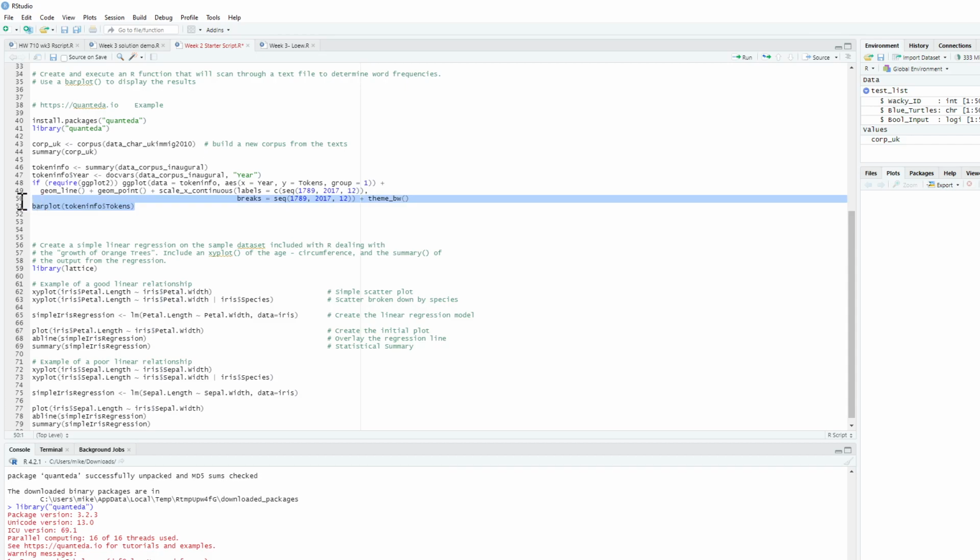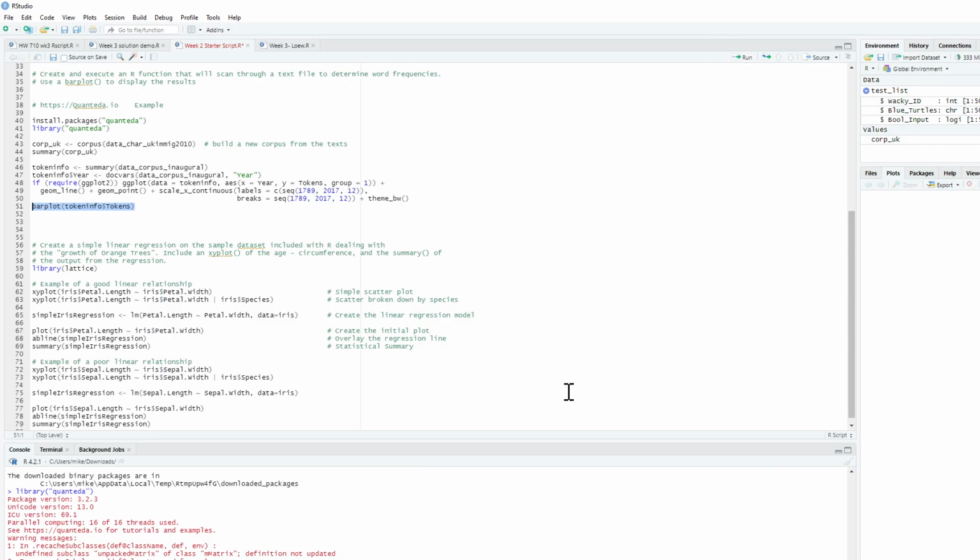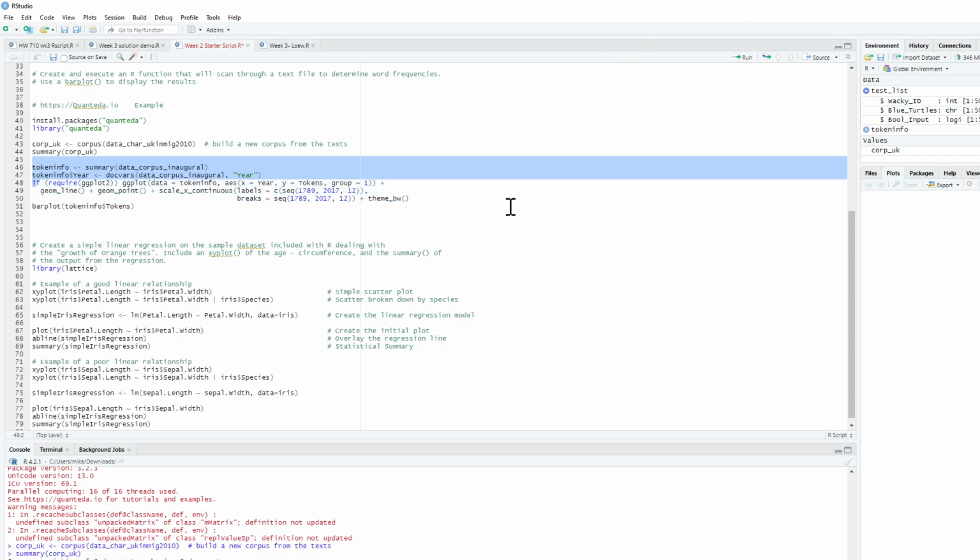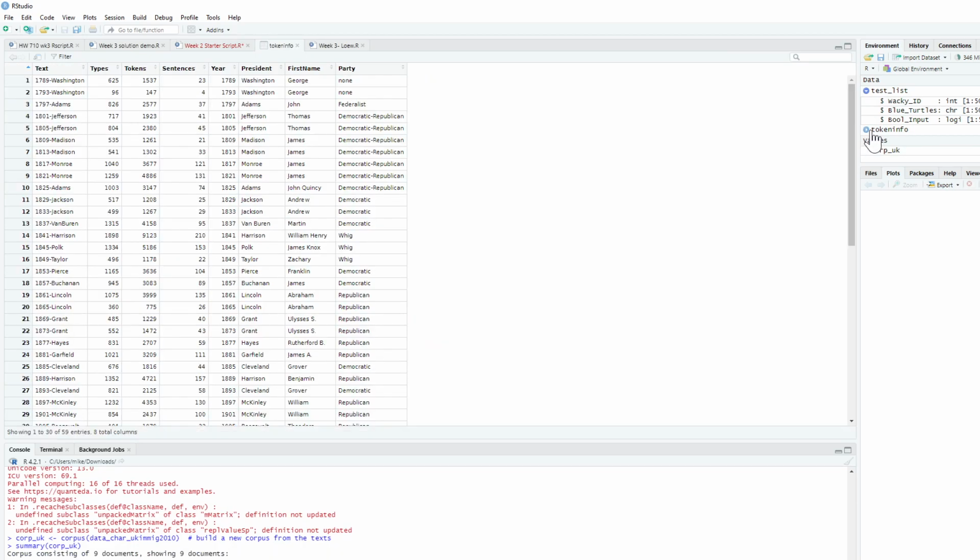In the assignment, it asks you to do a bar plot. Here's a bar plot example for this one. Oops, sorry, I didn't define it right here. And now we've got the corpus defined here. We can see the token info is defined here. If I browse the token info, I can see it's got some text right here. This is presidents, it looks like. It's got some types, tokens, sentences, year, president, etc.